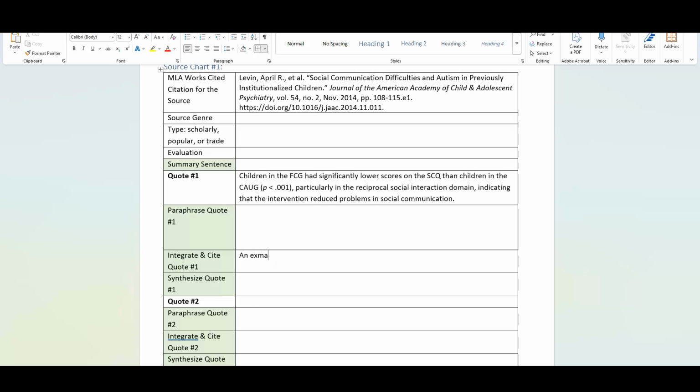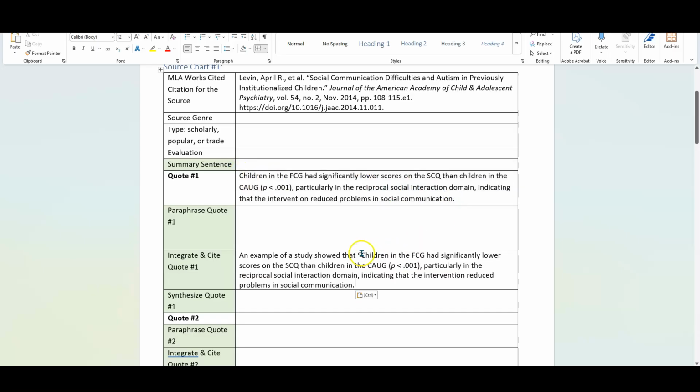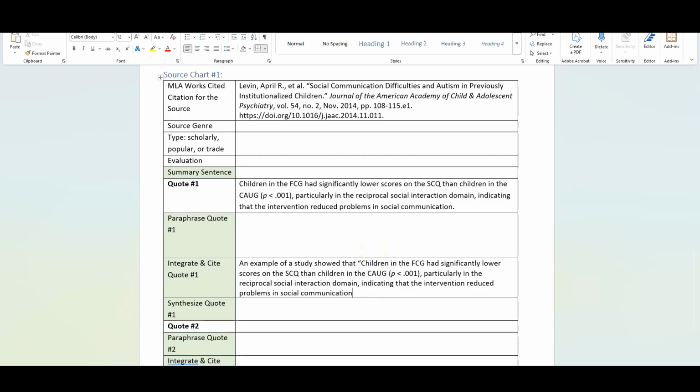an example of a study showed that, and then this is where I would copy this, because I'm integrating this, but then I've got to put in the source where I got that from, 11, and then a period. So that's an example of how I could integrate this.